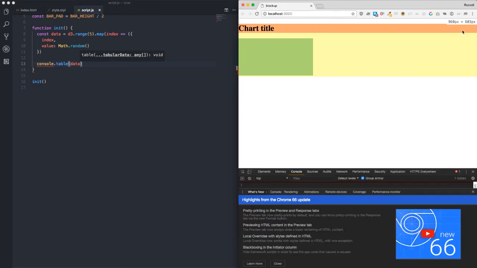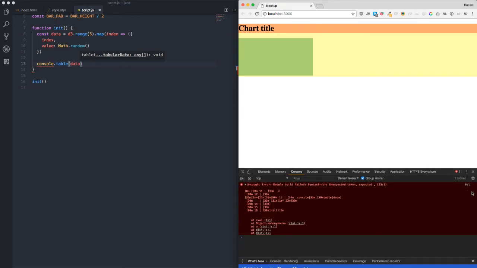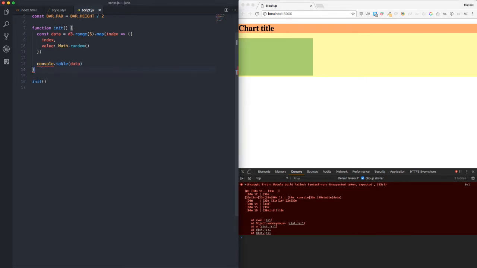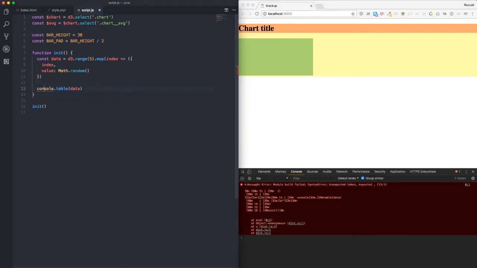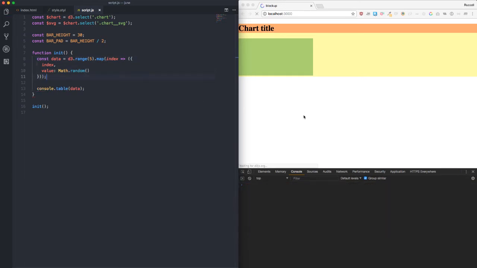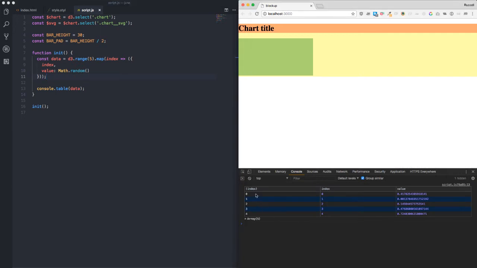And let me put that on the bottom. Get rid of that stuff. And we have an error. We're missing a parenthesis. Okay. So you can see it just created a simple array with the properties index and value. So next thing, let's go ahead and bind that to the DOM.